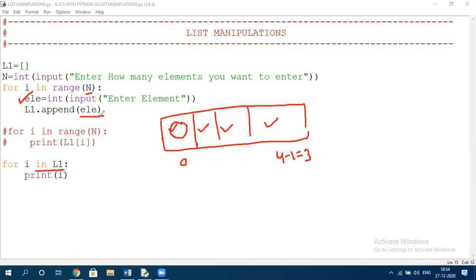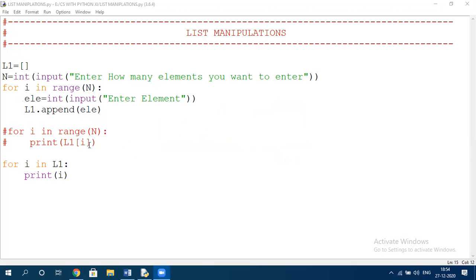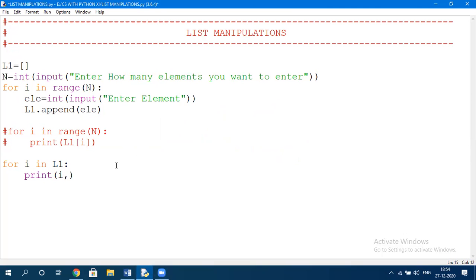In this case, we haven't specified end equal to space, and that's why the elements have been displayed vertically, right? If you want to display the elements horizontally, you need to make use of a keyword called end equal to, and then you need to specify how you want to differentiate these elements. So let's say print i comma end equals to. If I just want to separate the elements based on space, I'll say space. And if you want to separate them using comma, you can specify the comma as well, right?